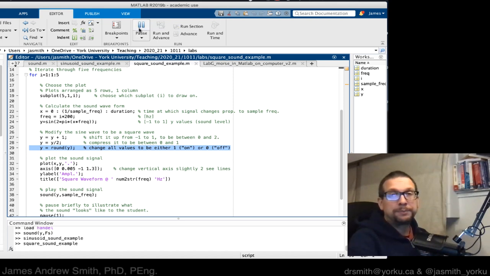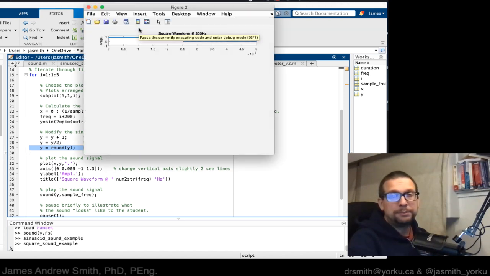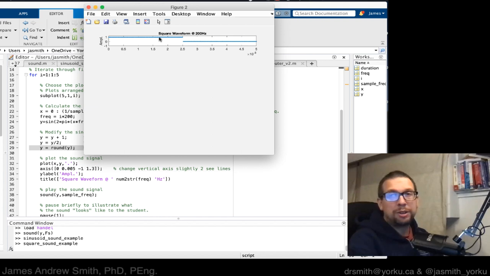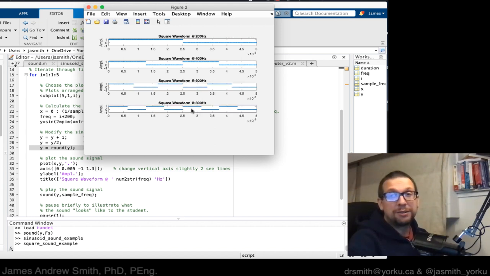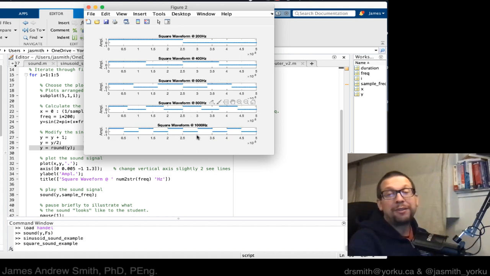So again, 200 hertz, 400 hertz, 600 hertz, 800 hertz, and then finally 1000 hertz. So you can see the sound is different. It has to do with how we're driving the speaker. That's different as a square wave than it would be as a sinusoid.